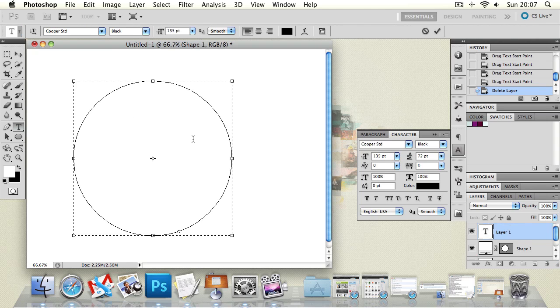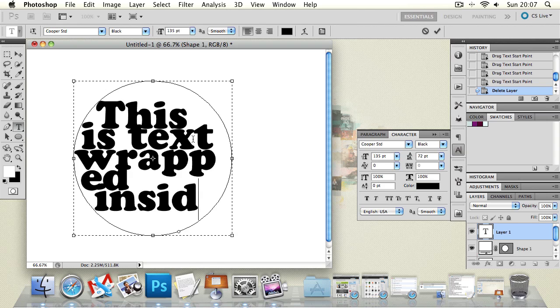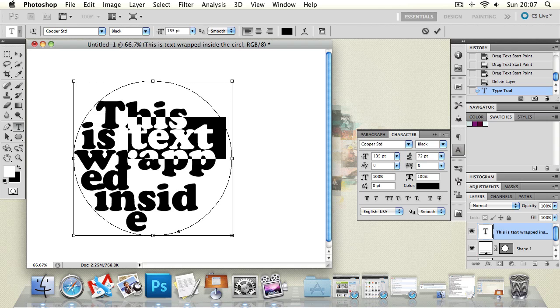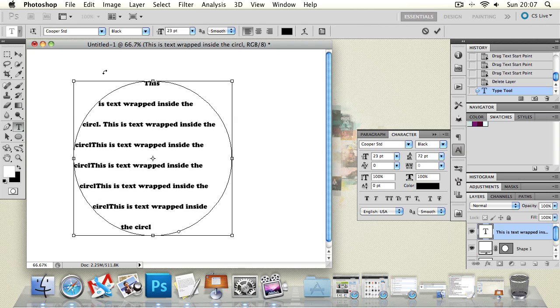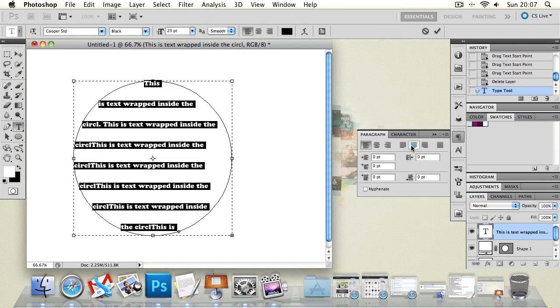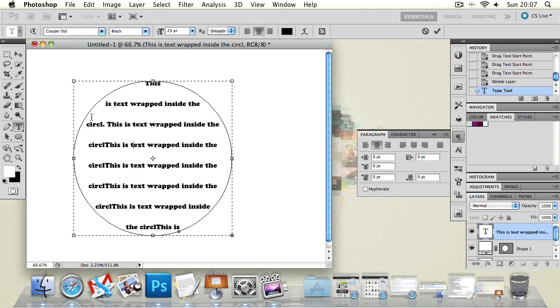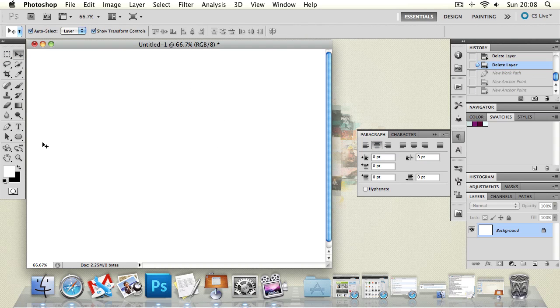We can type within the circle, so let's just delete that like that. Click onto the circle, and now this is text wrapped inside the circle, and you can see it does a pretty decent job. All the alignment things and text features that we've just talked about all work. So if we keep going, you can see that we can align it within the circle still. We can do all kinds of cool stuff with that. Now you can use that technique to draw long paths.